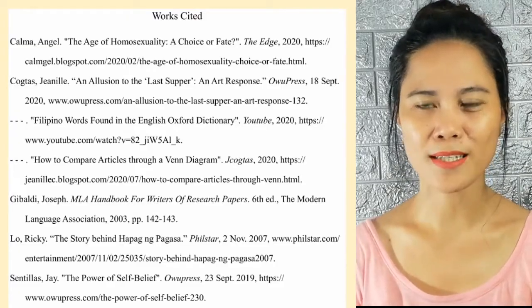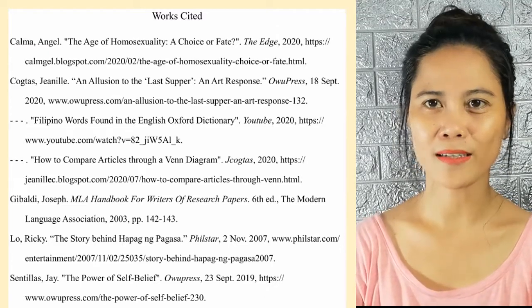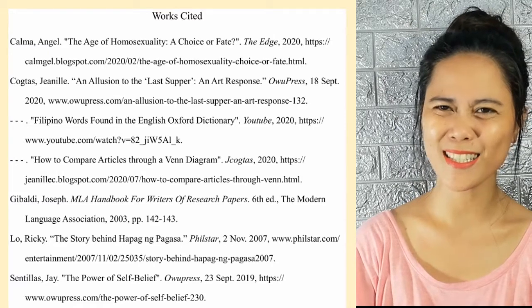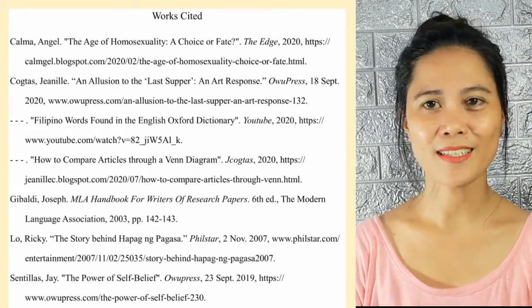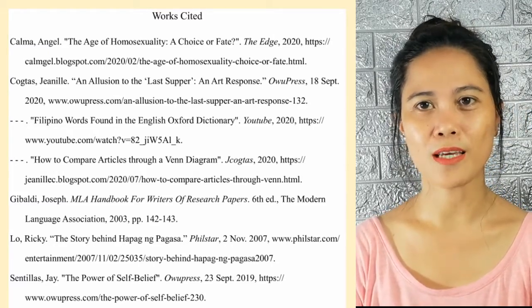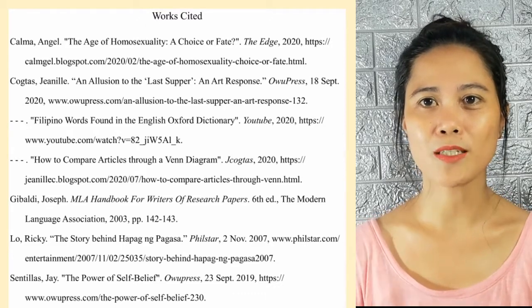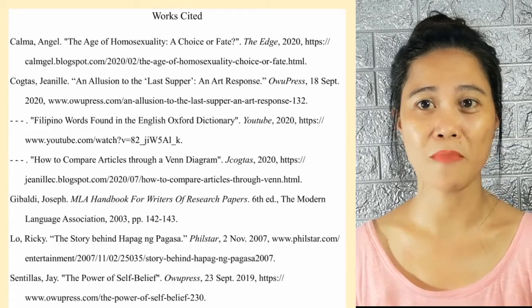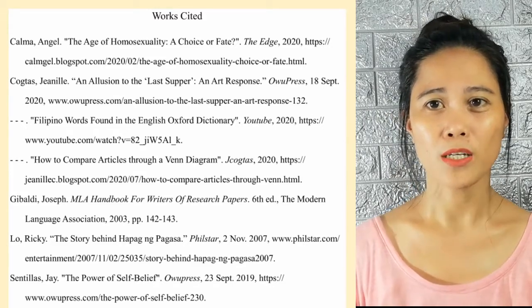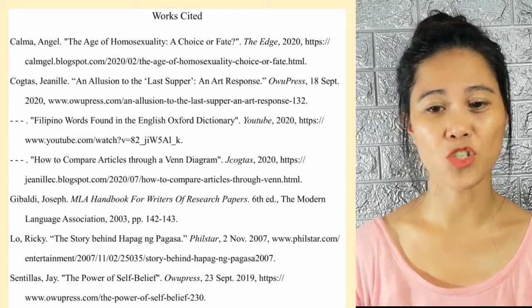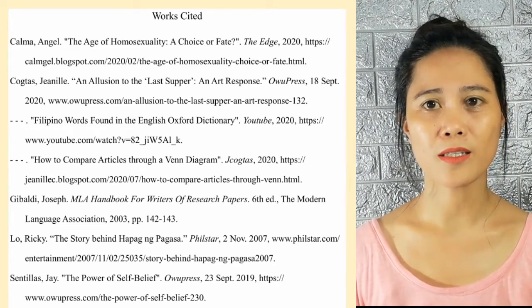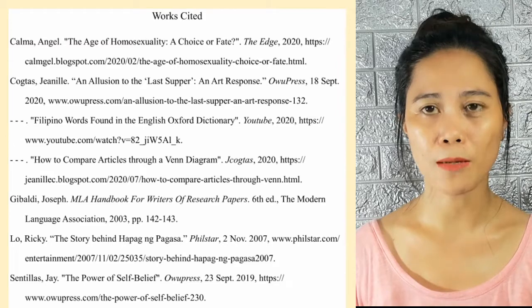Next, the works cited. Is it not supposed to be bibliography, miss? No. Works cited and bibliography are two different things. However, sometimes the teacher would ask you for works cited, but she actually meant bibliography, or she asked for bibliography and she meant works cited. Technically, they are the same in format, but different in purposes.